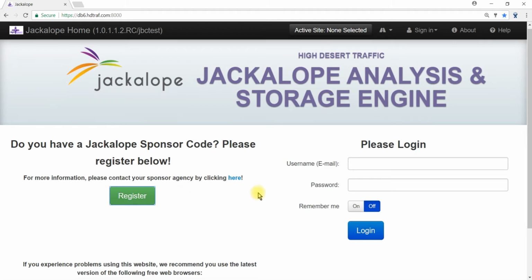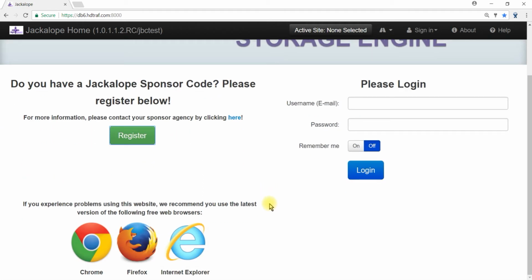As a note, we find that Chrome plays best with Jackalope, and the most current version of Chrome or Firefox or Internet Explorer is highly recommended if you don't have the most current versions of those. But if you're able to start with Chrome, that's what we would recommend.